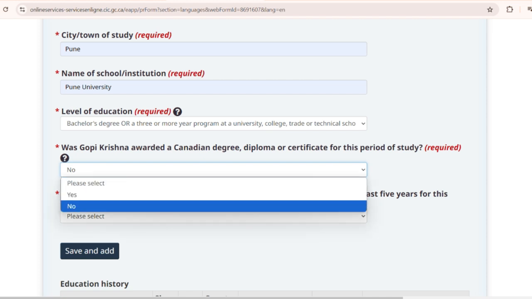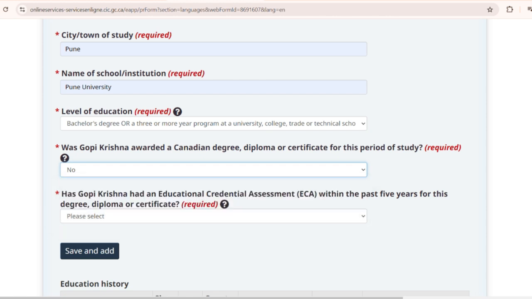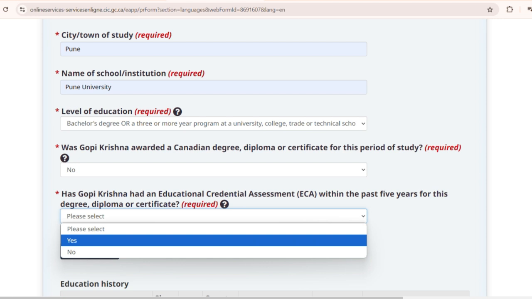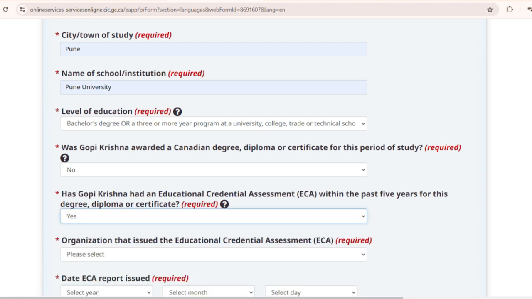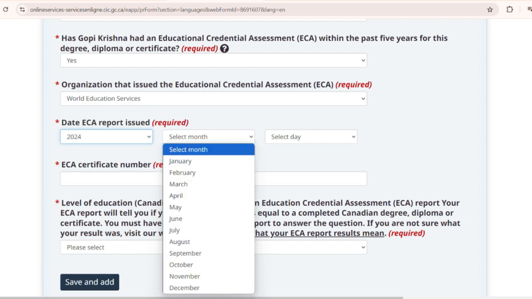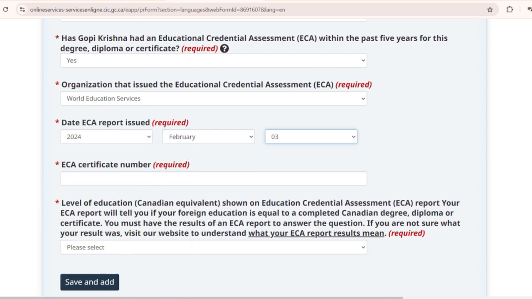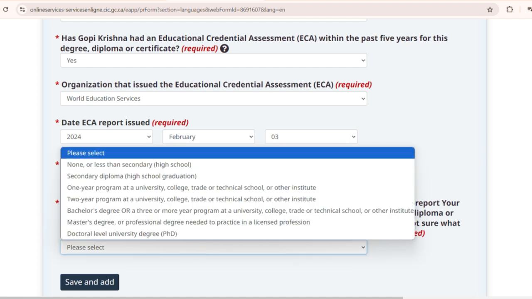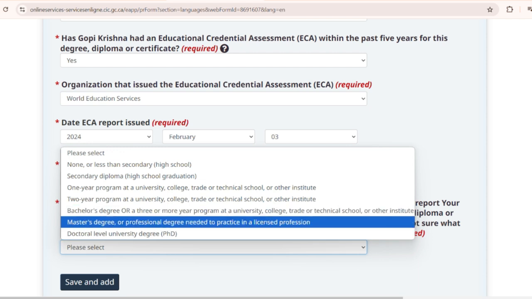Based on your response, when I'm selecting no here, you see, have you been given any education credential assessment in the past 5 years for this degree, diploma, certificate? You have to make that selection. You would need an education credential assessment if you are applying from outside of Canada. So once you make that selection, you will select the organization from where you got that, then you will enter when that ECA was issued, the date, and you will enter the ECA number. For example, this is the ECA number, and then what was the equivalency that certificate was, what was given by this educational credential agency. So you will make that selection.